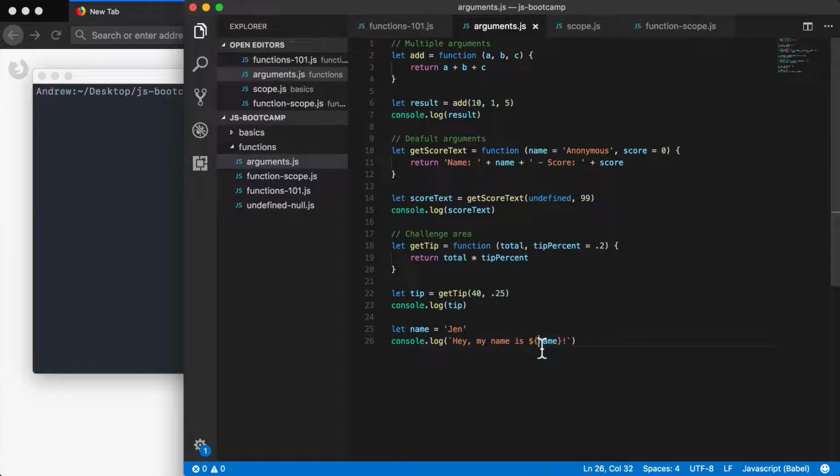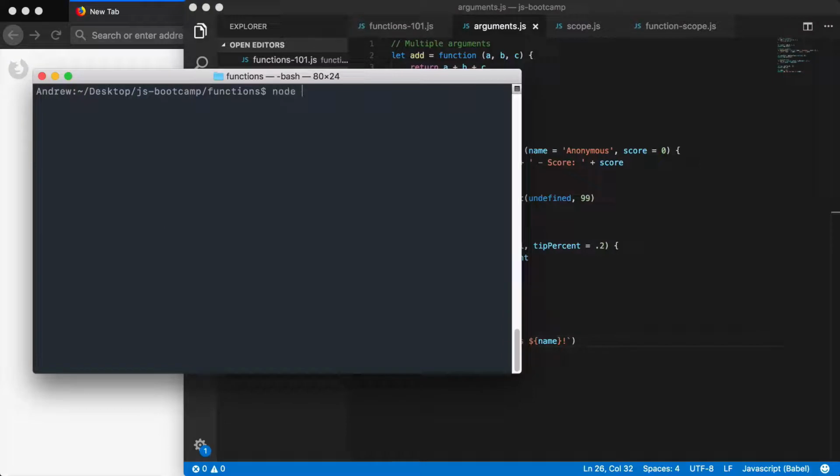Let's go ahead and check this out by actually running the arguments file. Over here, node arguments.js. When I run it, what do I get? I get, hey, my name is Jen.